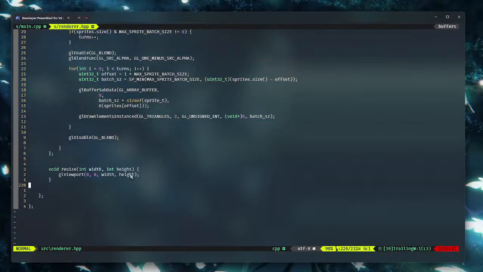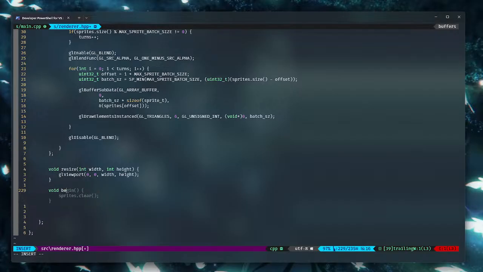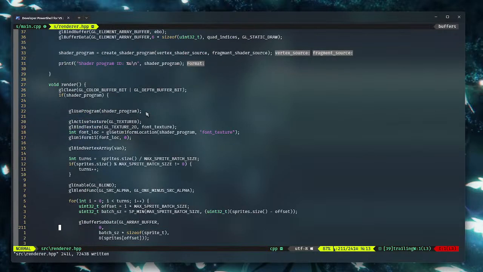But ideally there should be some stages on it. So for example, we need some initialization before rendering. We can call it begin, for example, or begin pass, something like that, right? And similarly, we can have an end pass, right?